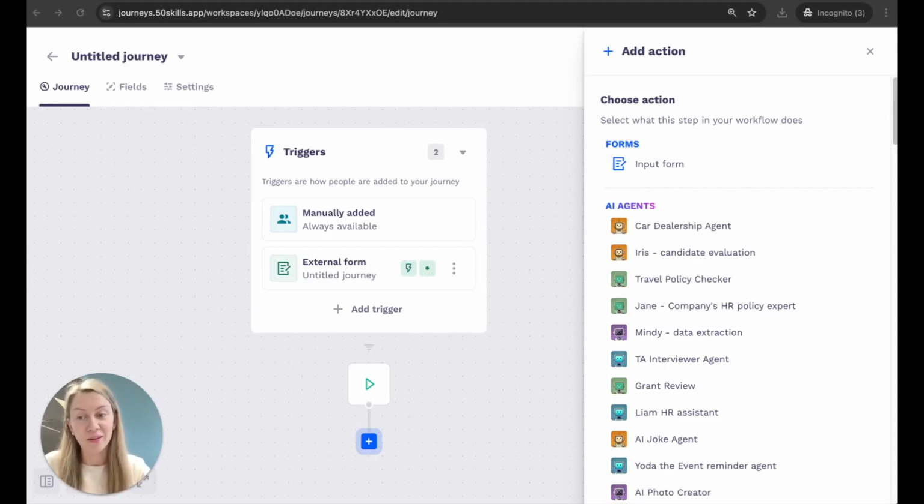Forms are an important part of the system. You can use them to get information, get approvals or anything like that, anywhere in a process. You can also use them to start the process. So there are two types of forms in the system. There are external forms and input forms. They are almost identical when you're setting them up, but there is a difference.